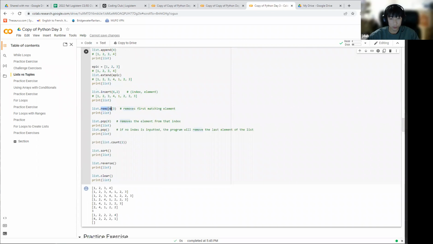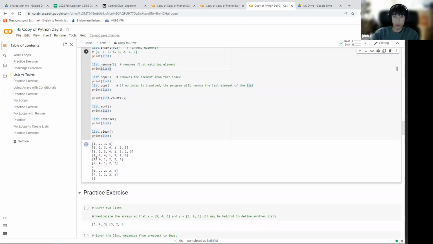The next function is the remove function, which will remove the first matching element from a list, starting from the beginning and going to the end. So if we run this on our current list, it's going to check this, and then once it sees the target value, which is 3, it's going to remove this, and then it's going to stop. So if we print this, you can see before it was 1, 2, 3, 4, it goes to 1, 2, 4, 1, 2, 2, 3. So it completely removed this 3.